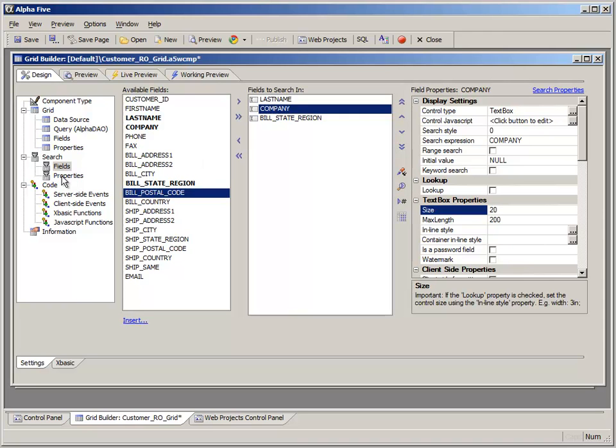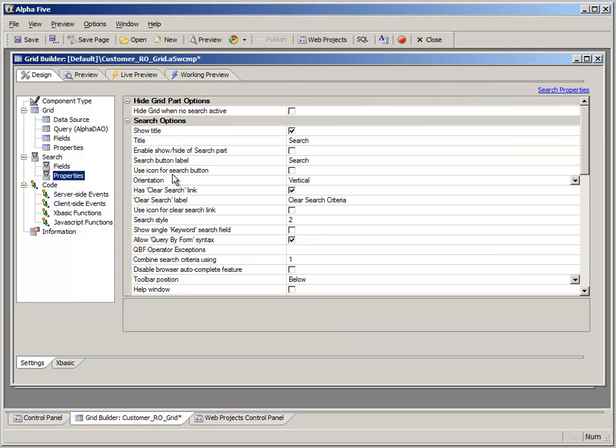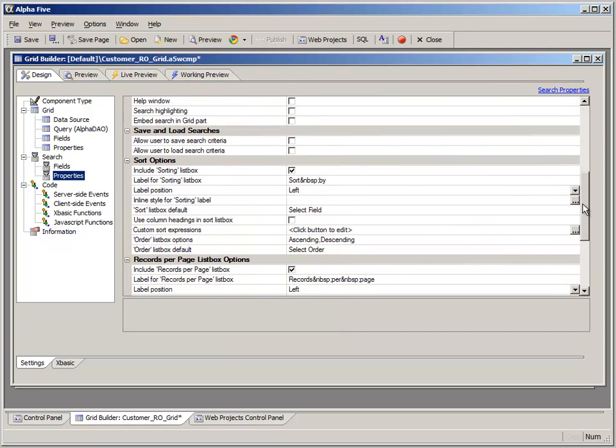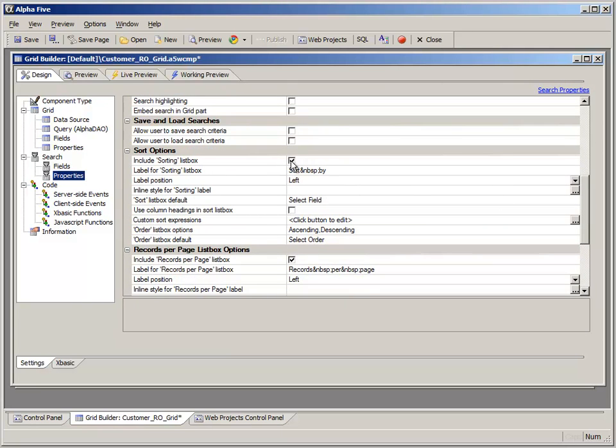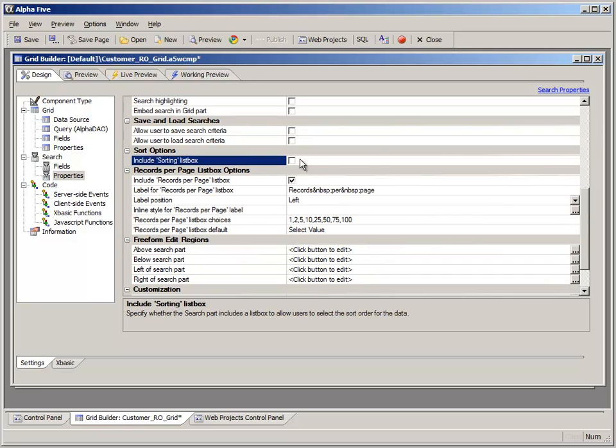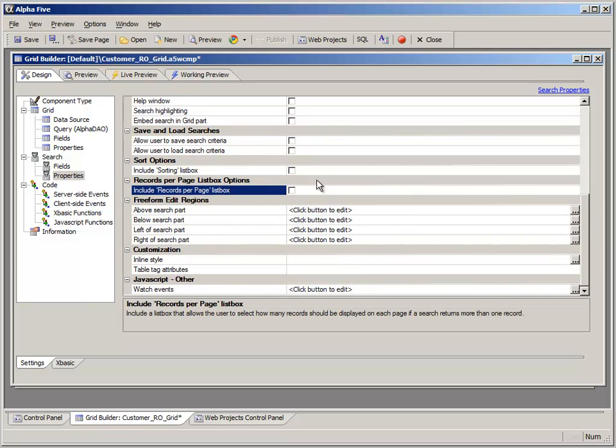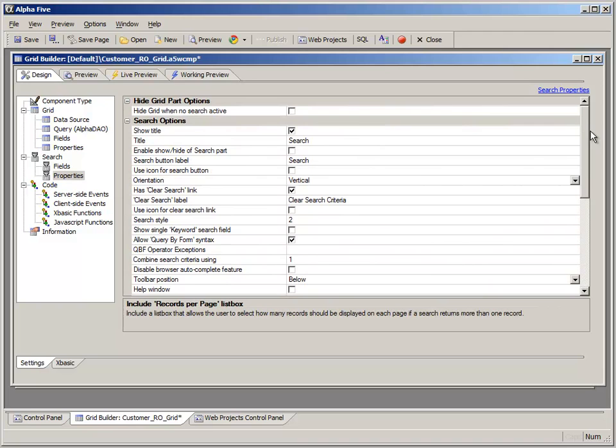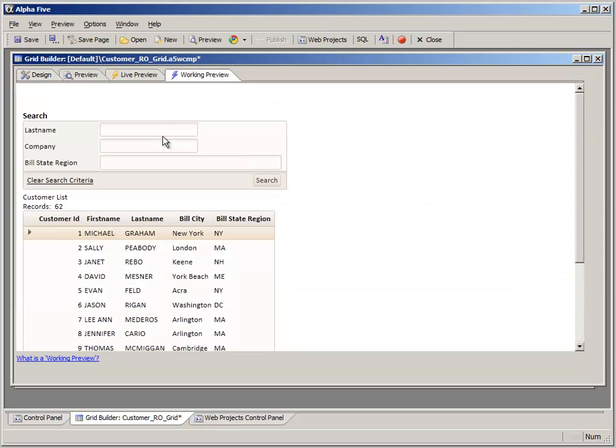Then in the search properties, we'll come down here, and I generally turn off the include sorting list box and include records per page list box. Again, you may have reasons you want them, and you may want to take advantage of those, but you'll find that in my applications I generally turn them off. So we'll go to working preview now and see what we have. You can see we're beginning to use a little less space now, but we'll still be able to provide most of what the user is going to need here.